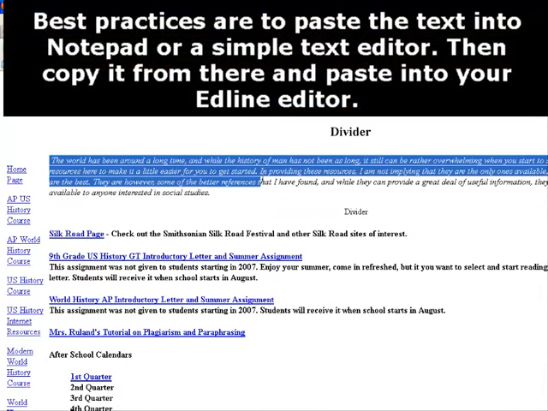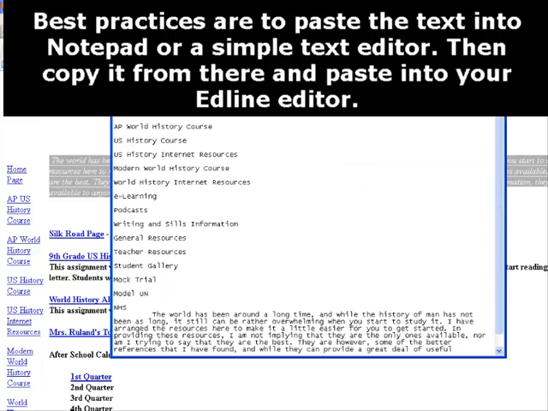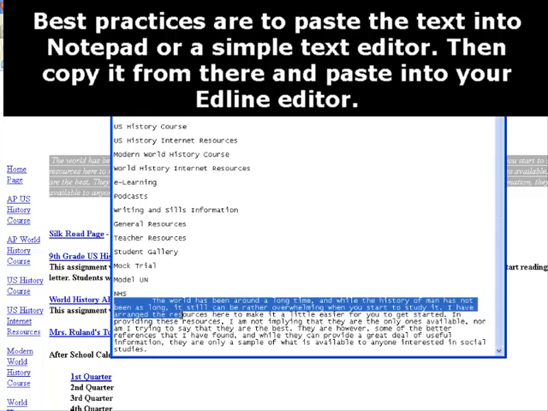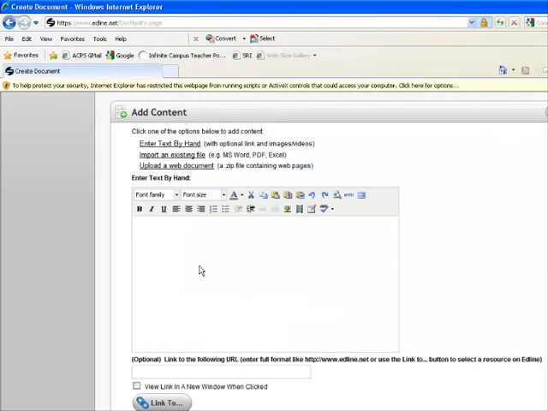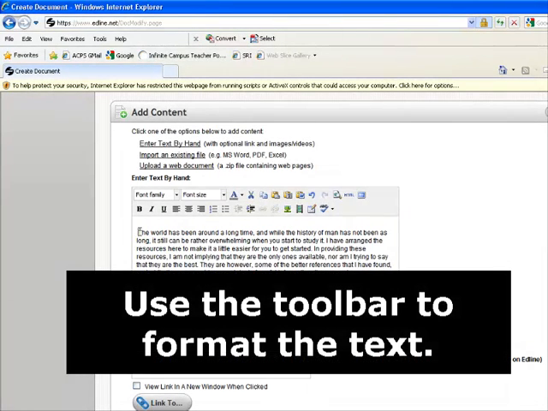Best practices are to paste the text into Notepad or a simple text editor, then copy it from there and paste it into the Edline editor. In this example, you can see how different the results are. Use the toolbar to format the text.